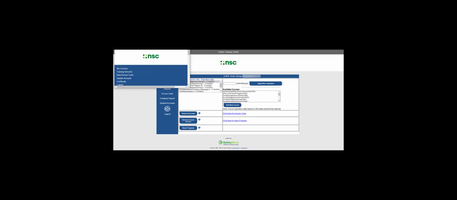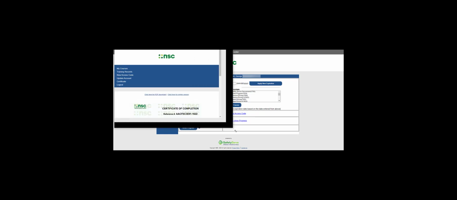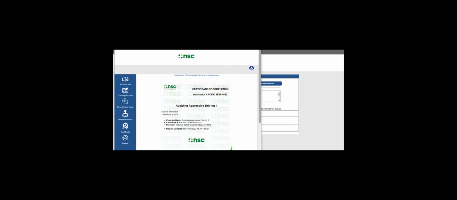Last step is to expand this page. You'll see the certificate on screen, and you can choose click here for PDF download.